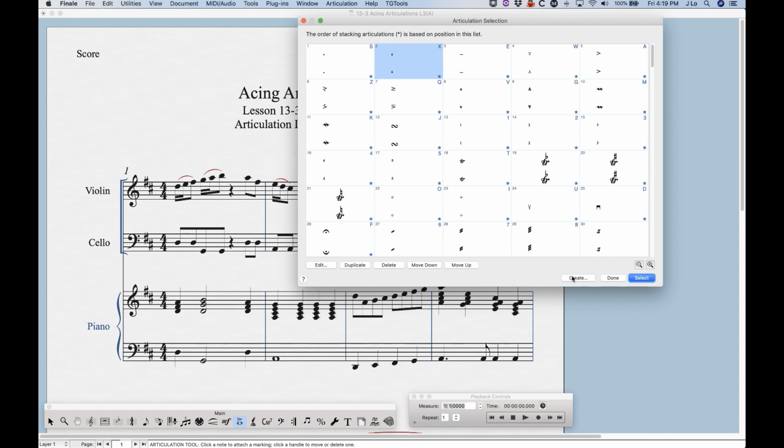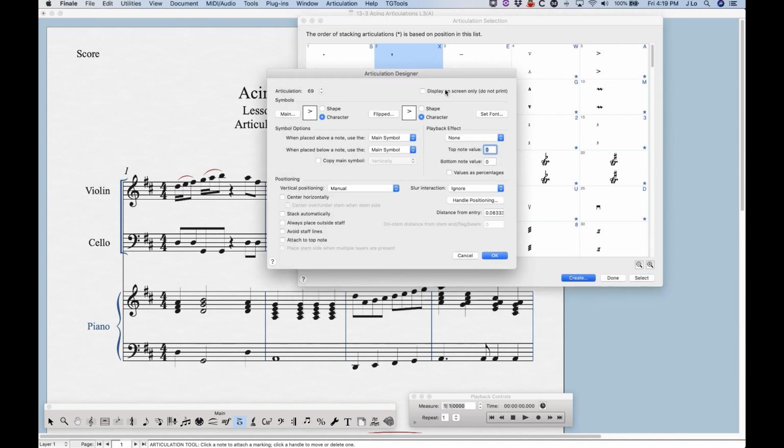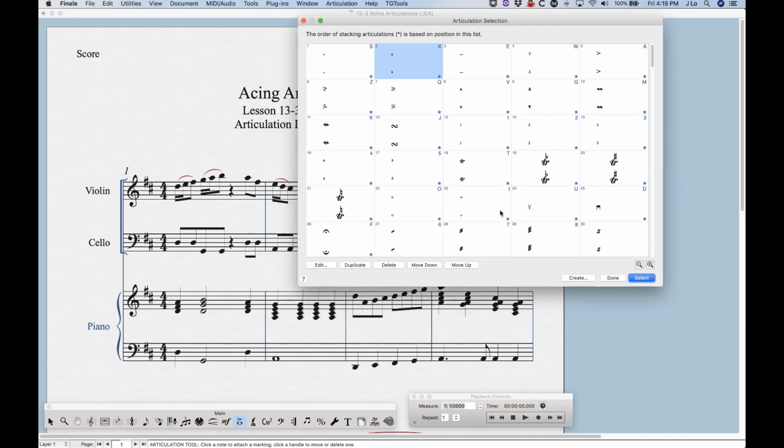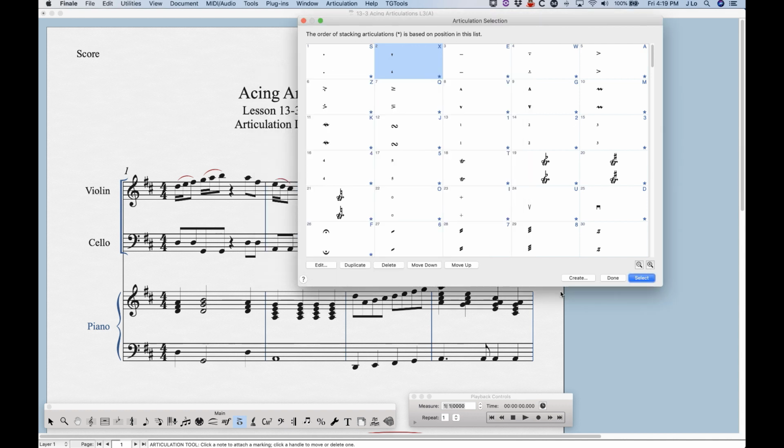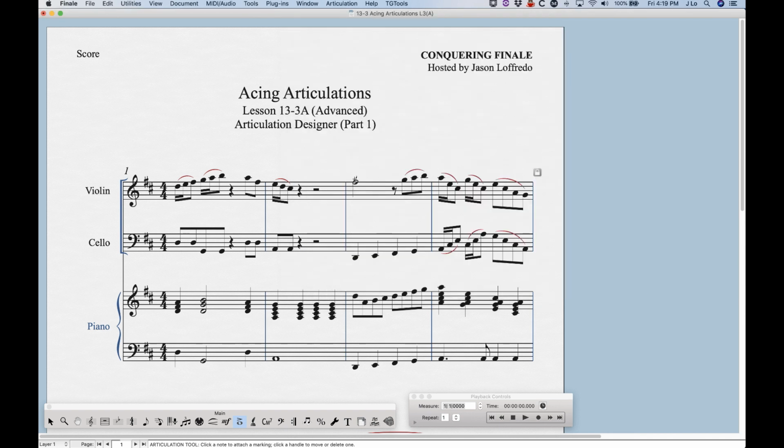So how do you get to the Articulation Designer? I just showed you two ways. You can hit create, and that will bring up a basically blank articulation that you can start from scratch. Or you can press edit to edit any one, and we'll have some values filled in, and you can go from there. Or if you have an articulation in the score already, there's a couple ways to get directly to the Articulation Designer of that particular articulation.